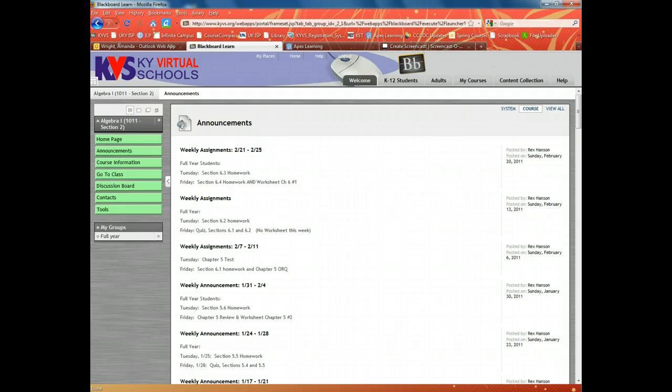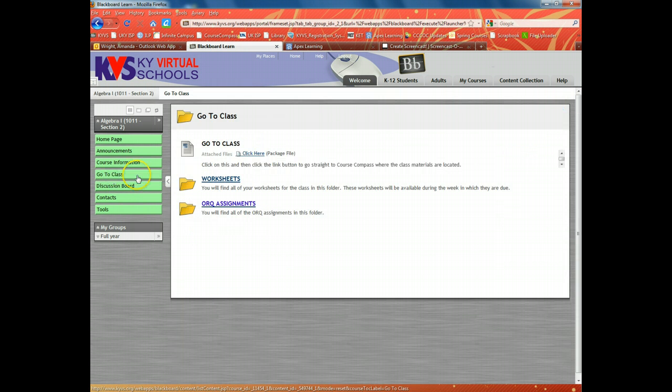If I look at the announcement for this week, I can see that Worksheet Chapter 6 is due. And so to get to that, I'm going to click on Go to Class. And then there you can see that there are two folders that are very clearly labeled. One is Worksheets, one is Open Response Assignments, and the other link is for Go to Class. That's where you're actually going to go to Course Compass. So there's this section, and then you've got Worksheets and Open Response Questions.